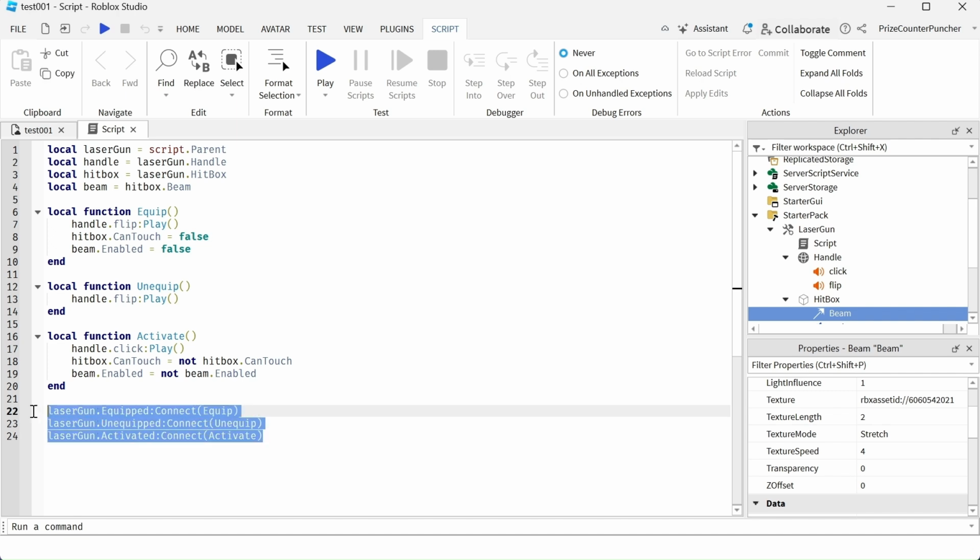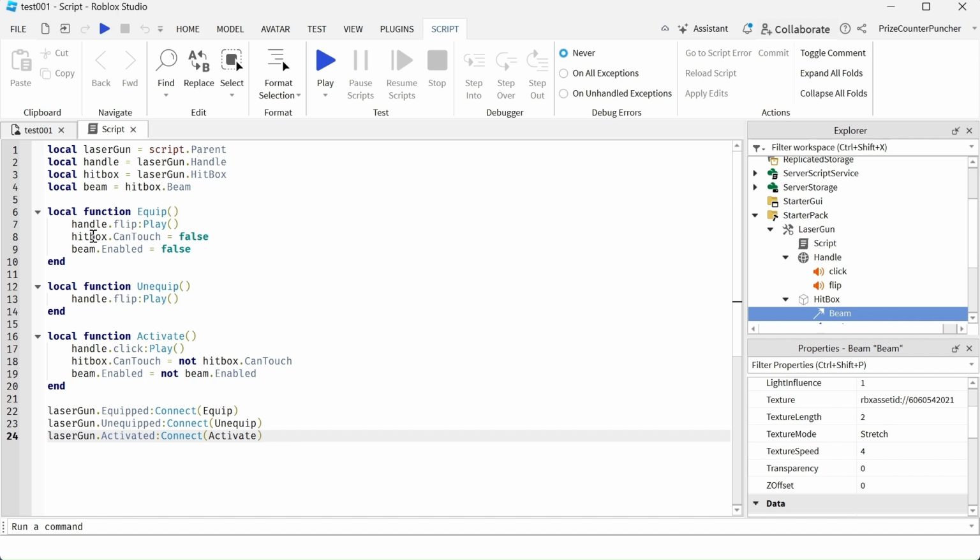When one of these events is fired, we're going to connect to a function. For example, when the equip event is fired, we're going to play the flip sound that you heard earlier. And also, we want to start out with the laser being off. So we turn off the CanTouch of the hitbox so that if anybody touches the hitbox, it's not going to kill them. And also, we're turning off the laser beam, so you're not going to see a laser at the start when you first equip your tool, your weapon.